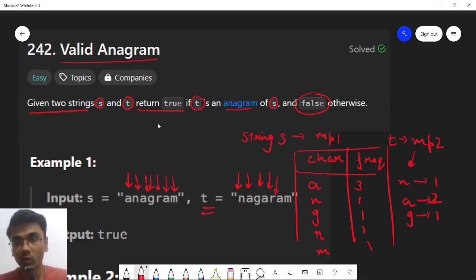Then we come across R, so R is coming one number of time. Then we again come to A, so we will update its frequency from 2 to 3. So we will write here as 3. Then we will come across M and we will put M equal to 1. So this is for string T and this is for string S.